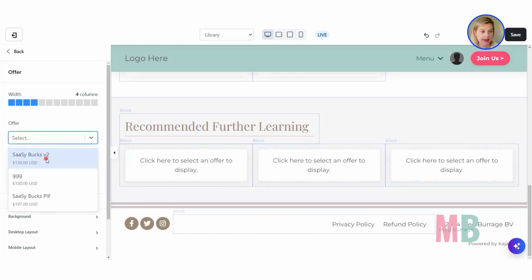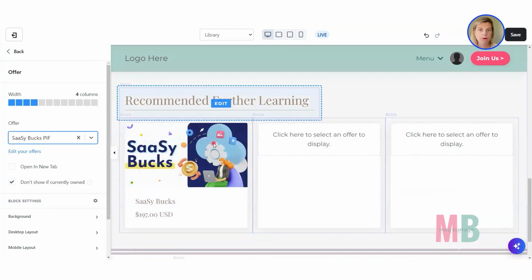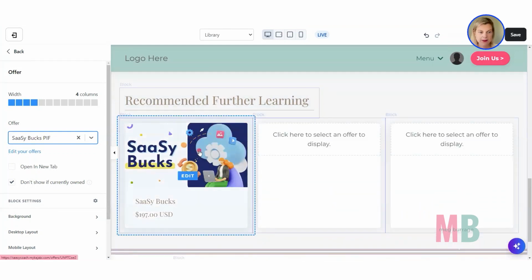So if we go in here, I'll just put in this one offer that we were working on the other day. Okay, so it pulls through from the offer the feature image and the title. And if you put a description into the offer, that's going to show here as well, and the price. Okay, so you don't edit that stuff here, it just pulls through automatically from the offer.